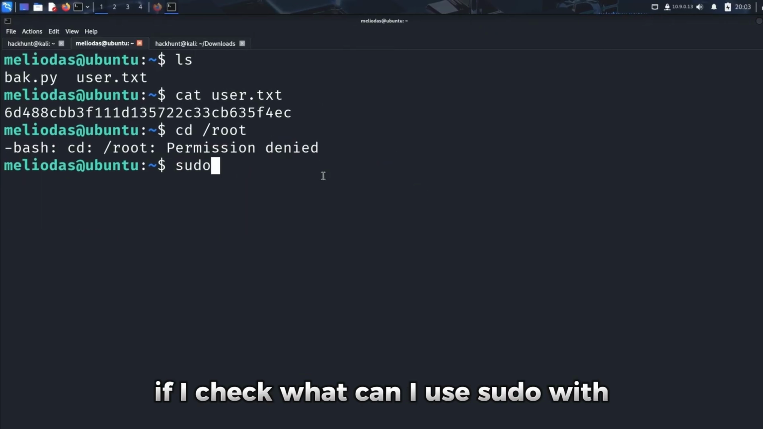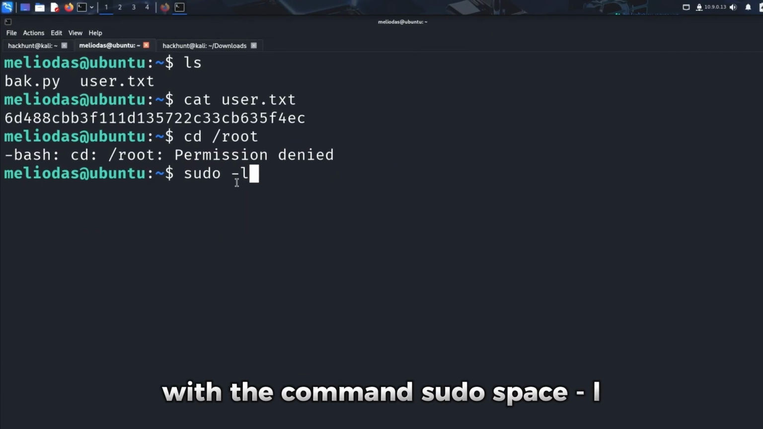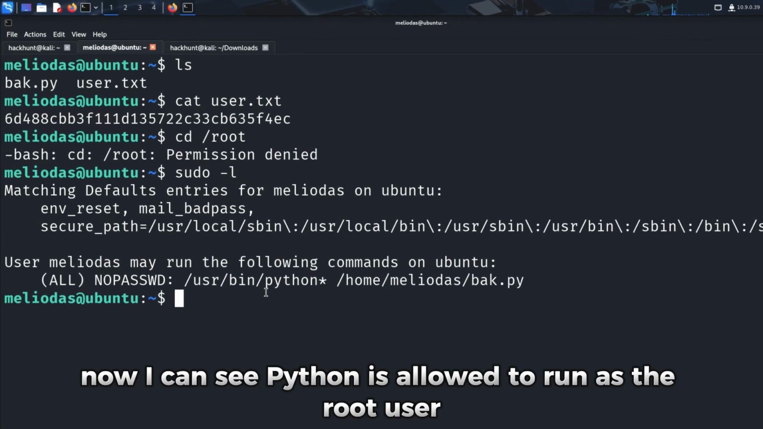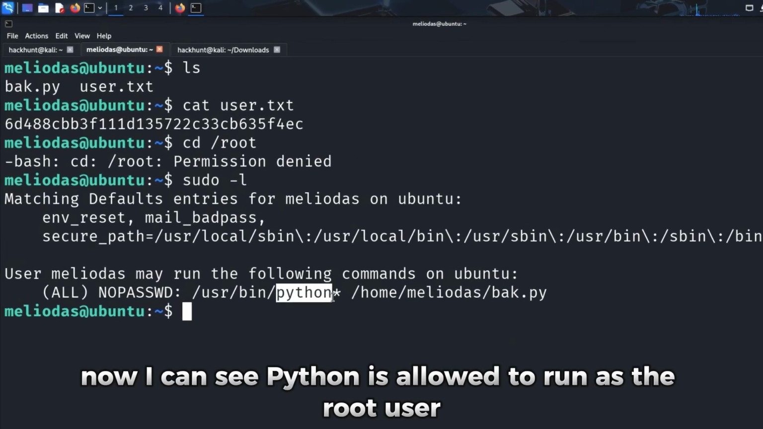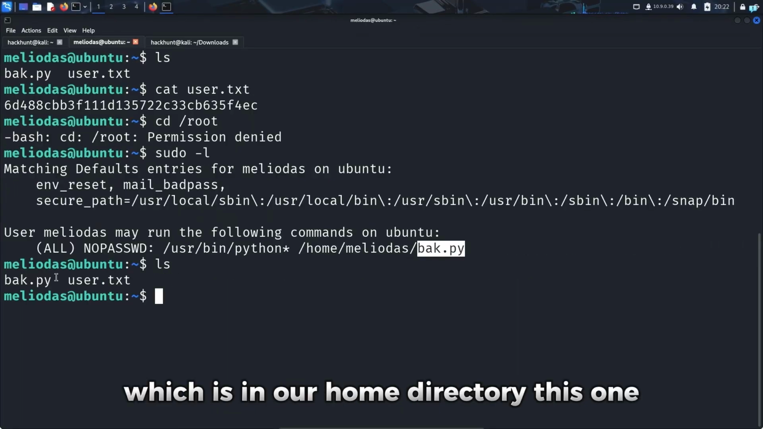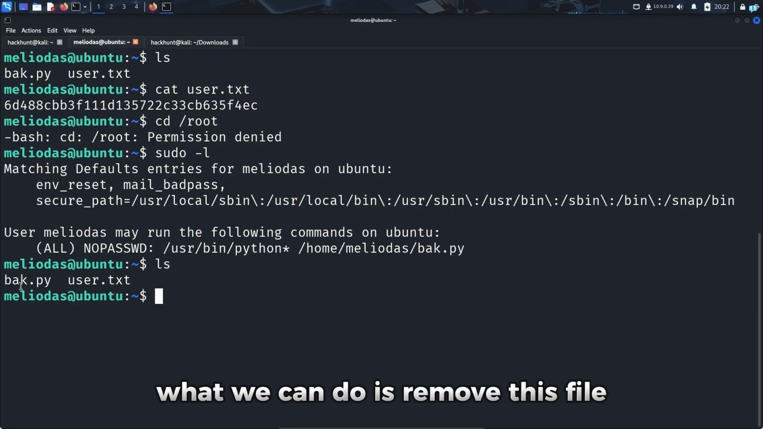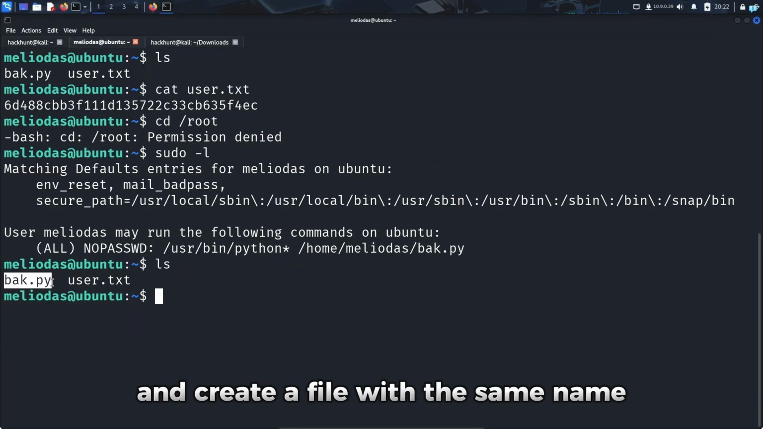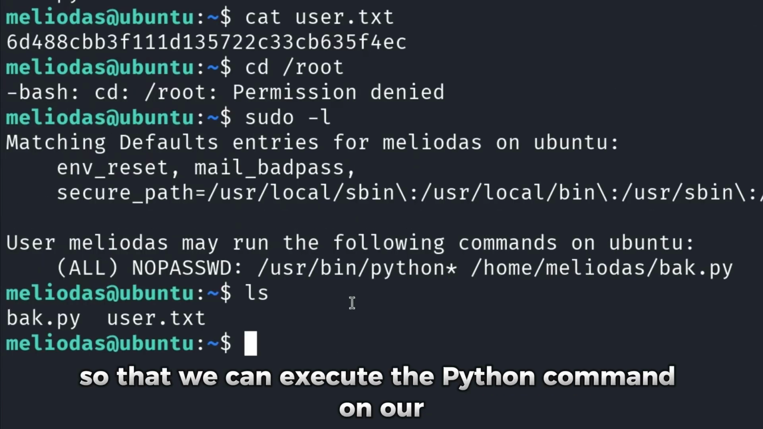If I check what I can use sudo with, using the command sudo space dash l, I can see Python is allowed to run as the root user on this file, the back.py file, which is in our home directory, this one. So now what we can do is remove this file and create a file with the same name so that we can execute the Python command on our malicious file.